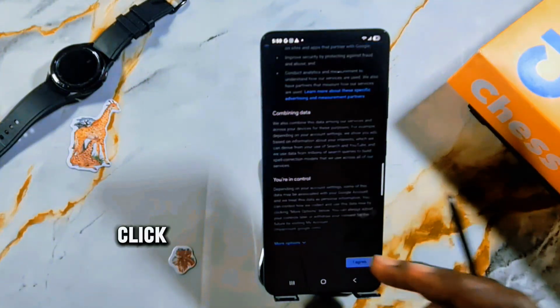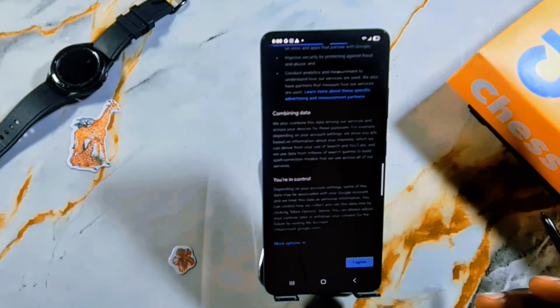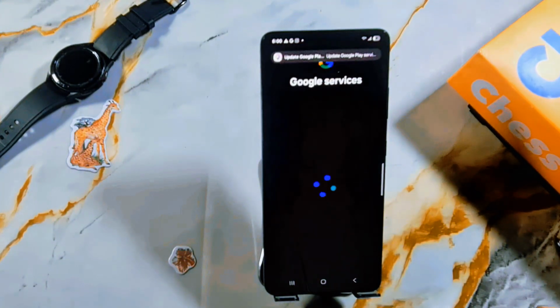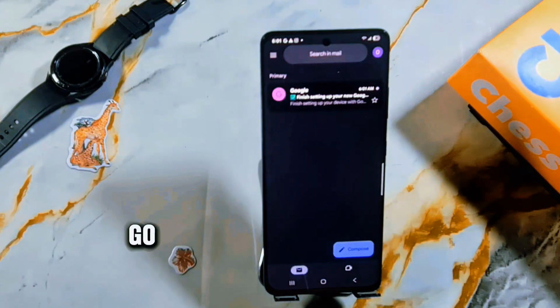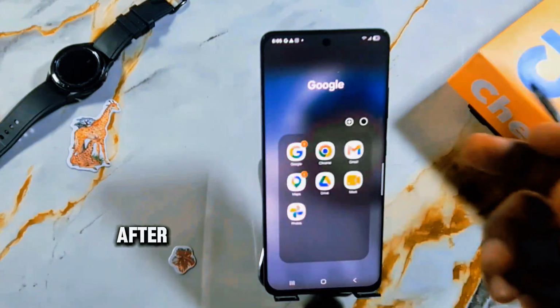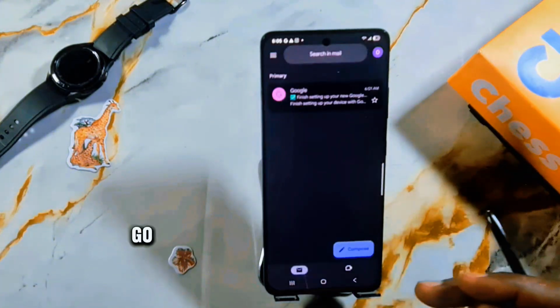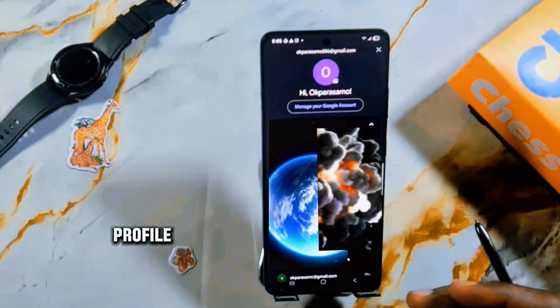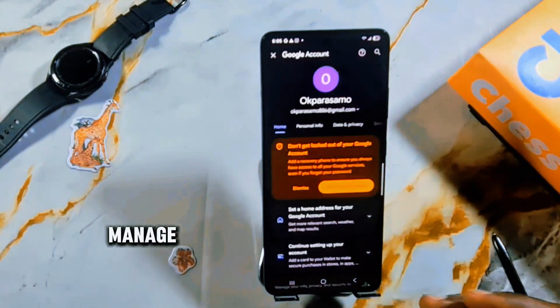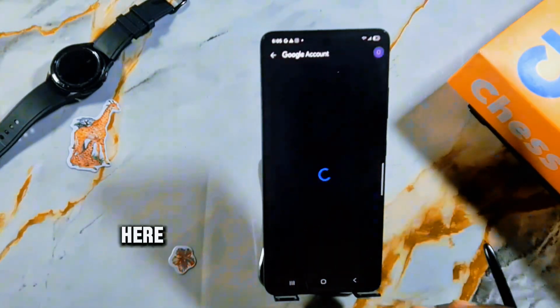And we scroll down and click agree. Allow it to load. Let's go to our email. This is the first message Google sent to us. So guys, after creating the email account, go back to your Gmail, click on your profile, go to manage Google account, click here.